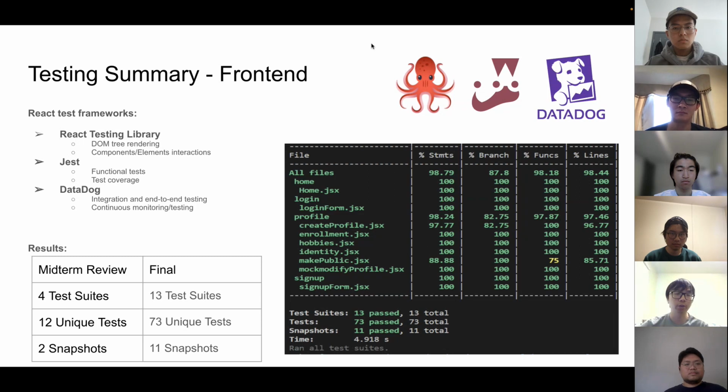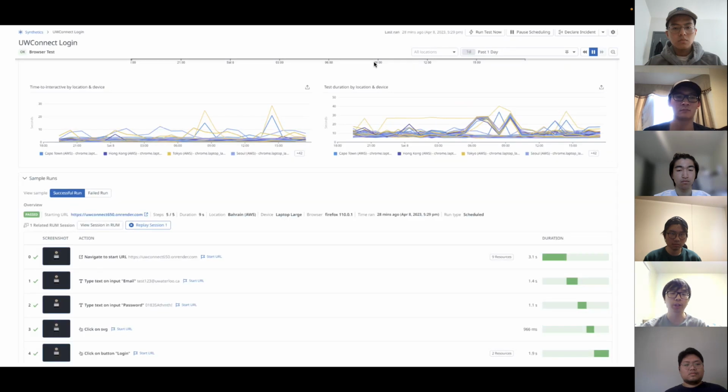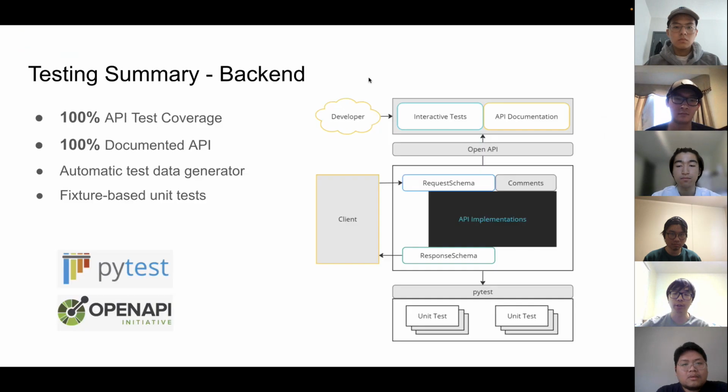For integration testing, we use Datadog. Datadog can be used for testing the interaction between the different components and services within the application, and also to replicate the user flow when they're actually using the website. It can also be used for monitoring the whole web application and provide insights into performance, errors, and other metrics such as browser coverage and location coverage. Now I will pass it over to Jasper to discuss the backend testing.